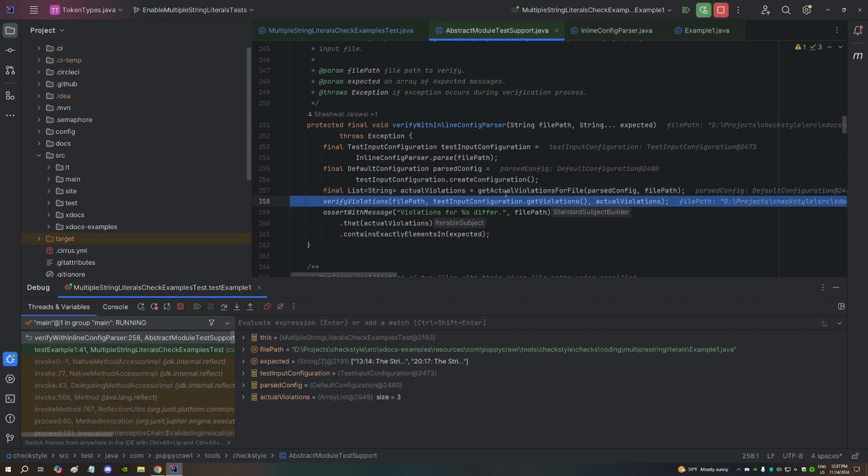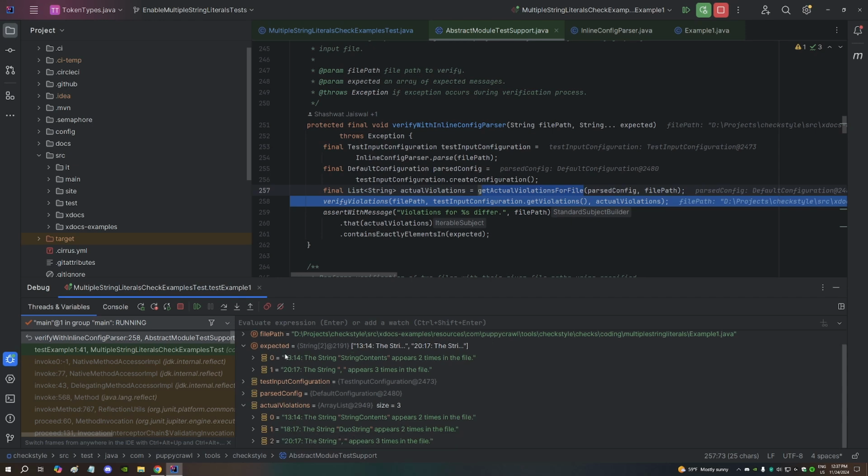And this get actual violation method seems interesting, and we can see that a new variable has appeared, which is actual violations, with a size of 3 as a result of this method. And we can see that it has 3 violation messages right here. And if we compare it with our expected variable here, we have only two fields here, and actual has the three fields with the 13, 18, and 20 numbers.